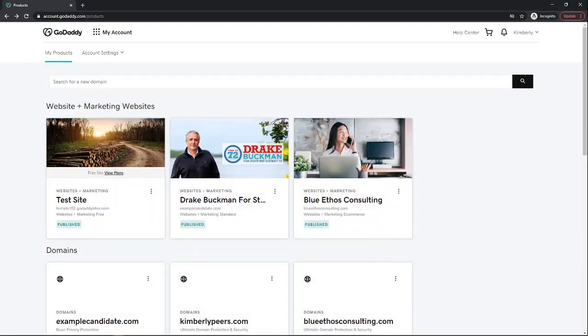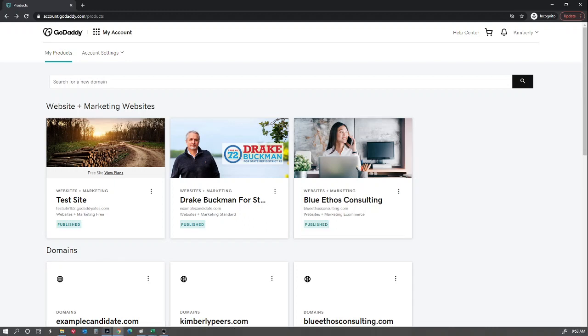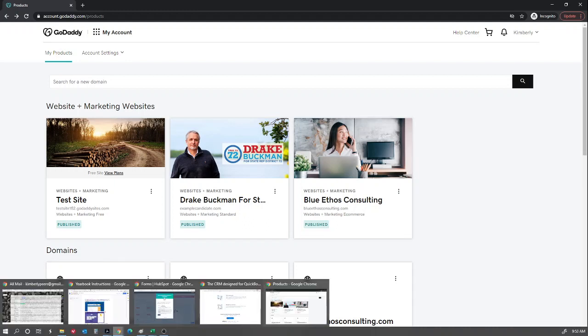Okay, so let me just preface by saying we're going to hope everything doesn't get glitchy, because I have an absolute ton of tabs open right now, so hopefully my computer will cooperate.